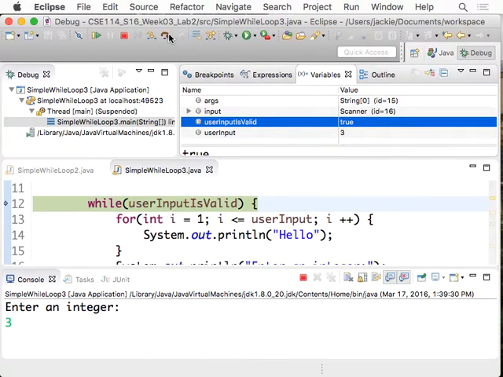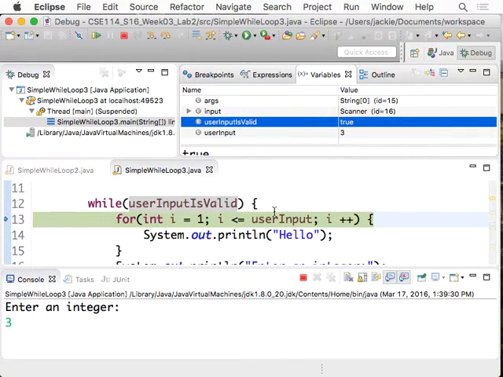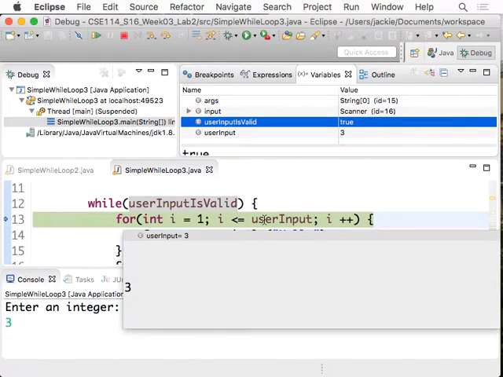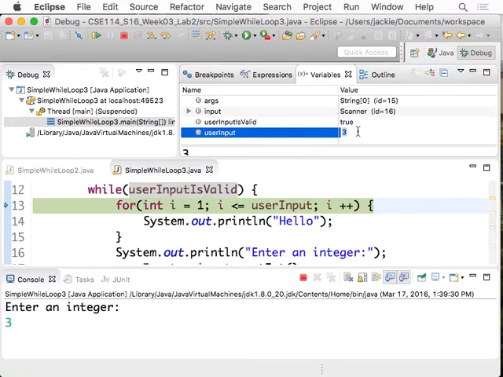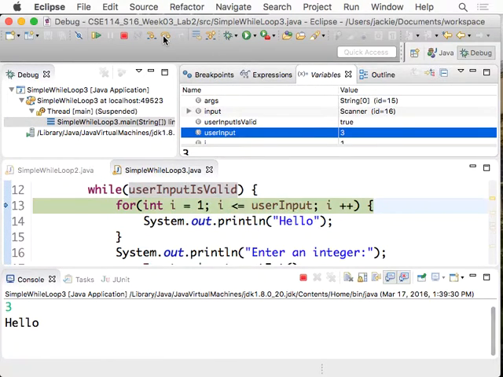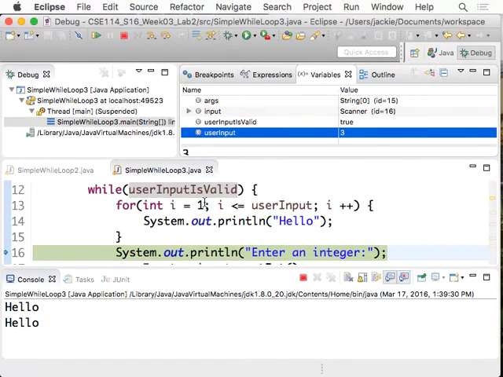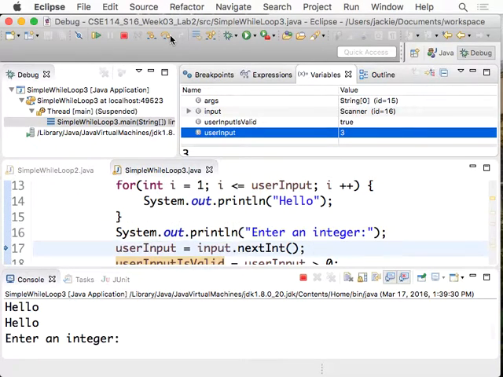So you go back to the while loop, and then we will pass the state condition. Now this time, user input is 3. So that means we're going to print out 3 times hello to the console. Okay? So if you just try to execute that, it's going to print out 3 hellos to the console, as you can see. And now we're going to prompt the user the second time for their input integer.